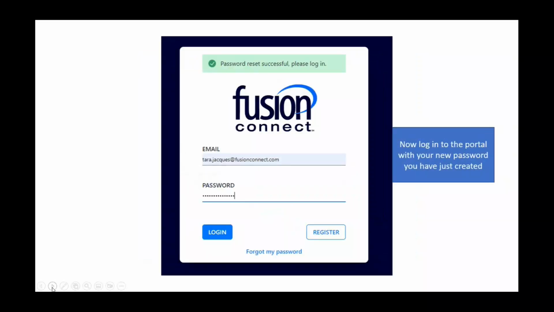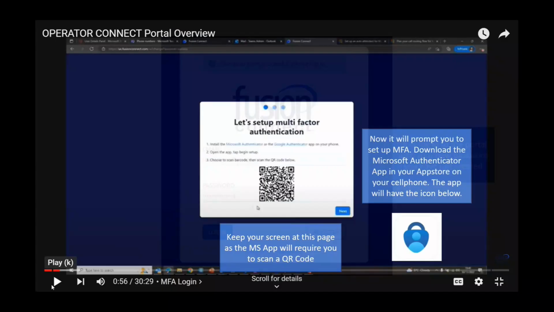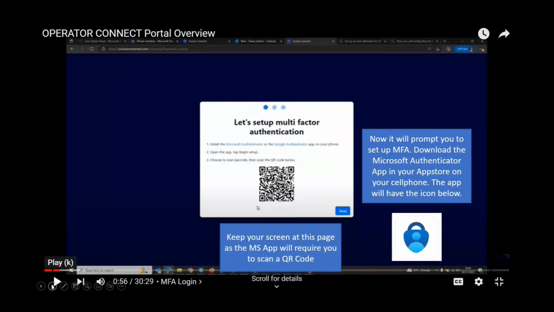From there, you should be able to log in with your email from your company and the password you've just created. Once you type in that information, click the Login button. From there, it will ask you to set up multi-factor authentication.